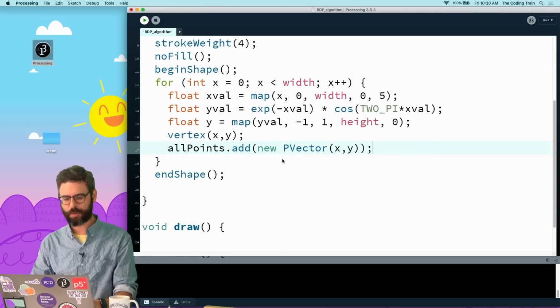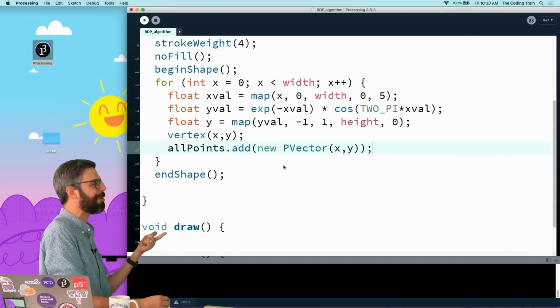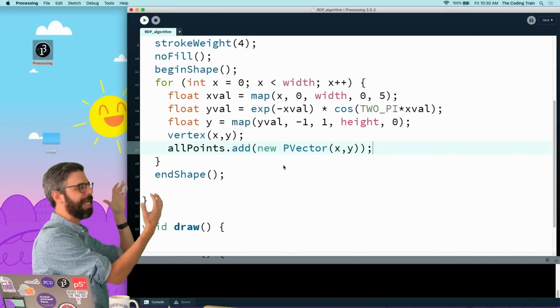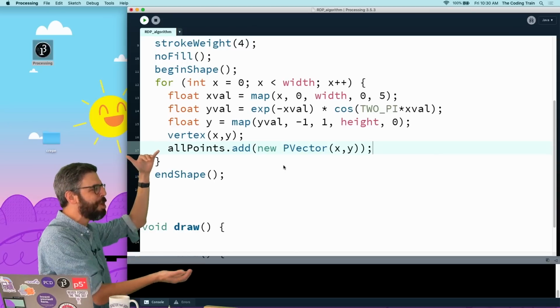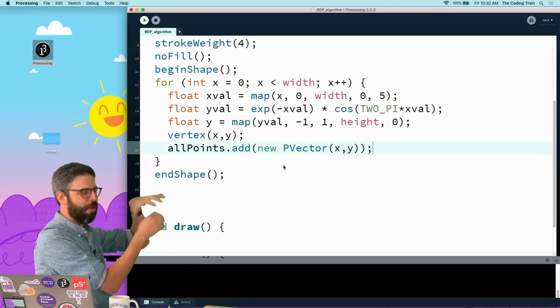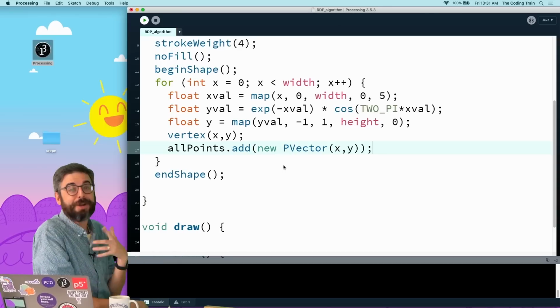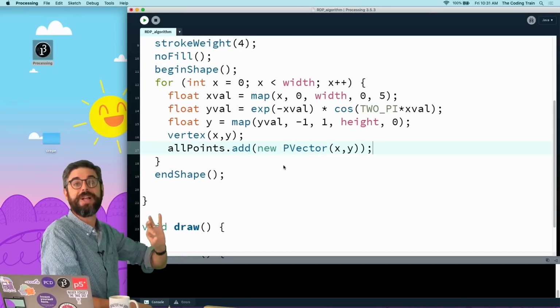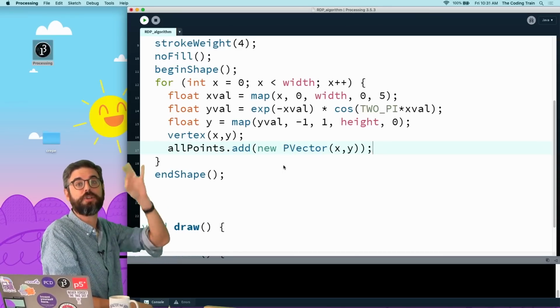I think it's an interesting question of should I perform this algorithm on the units that are in the sort of range of 0 to 5, -1 to 1, or should I perform the algorithm on the pixels? I don't think it really matters, but I'm going to do it on the pixels because that's going to be closer to when I do it with a user-drawn path.